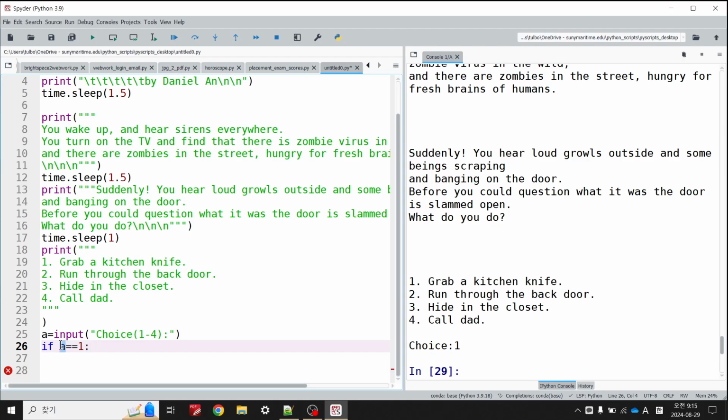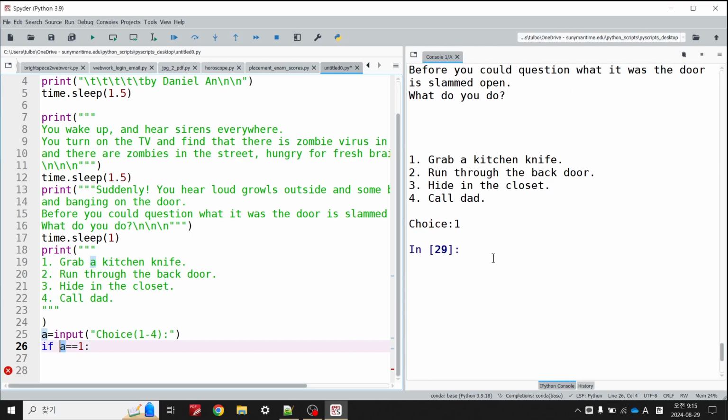So, do you remember what A was? Let me just make my point over here. Suppose I have A, I put 1 and enter. Then what happens here? A becomes 1 as a string, right? Now let's see if A is 1. False. Why is it false? Because A is a string, whereas 1 on the right side is an integer. So what should you do? How do you make it equal?